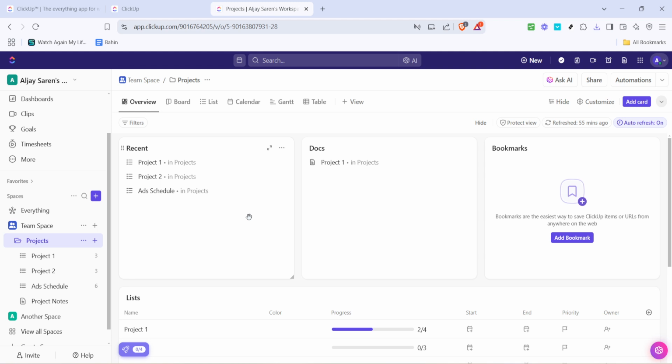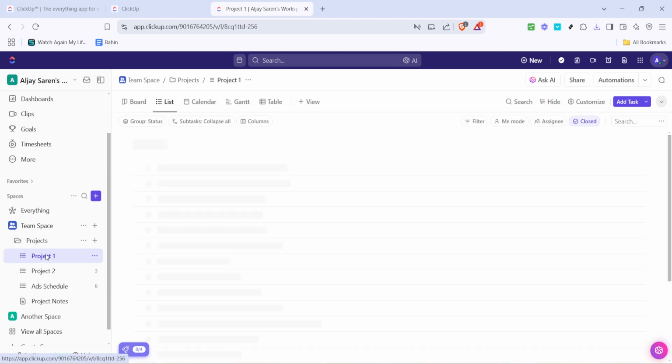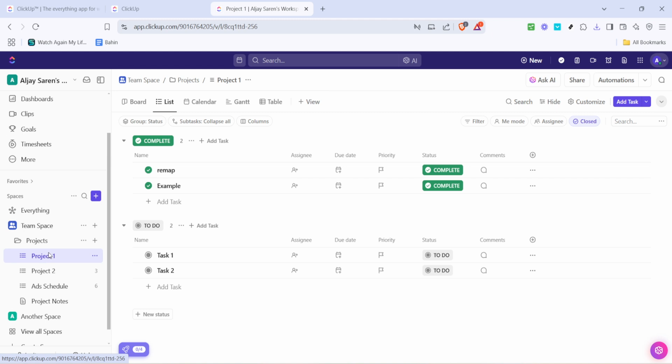Now let's focus on the list you are working on. Within your dashboard, find the specific list that contains the tasks you want to link together. Clicking on the list will display all of the tasks associated with it.